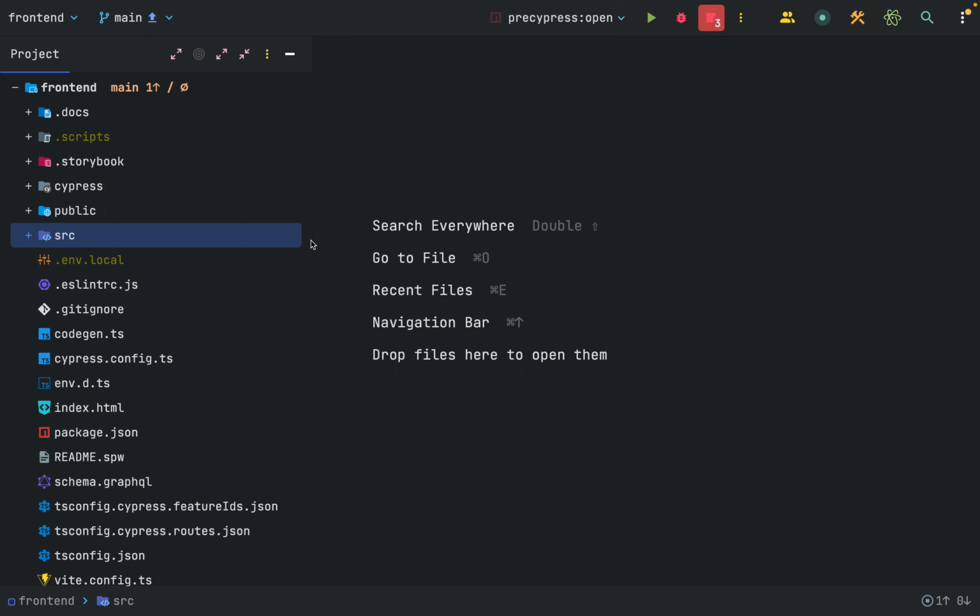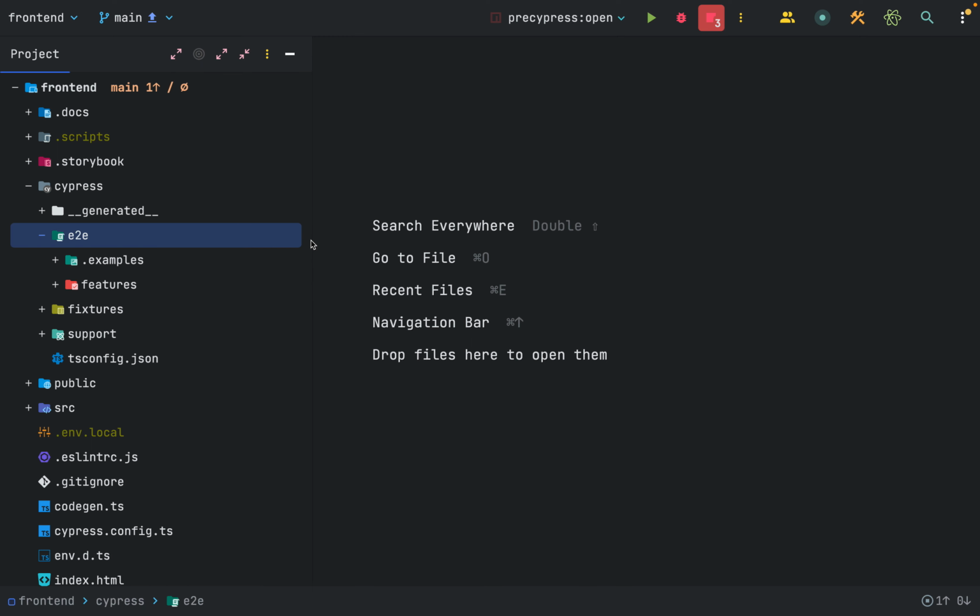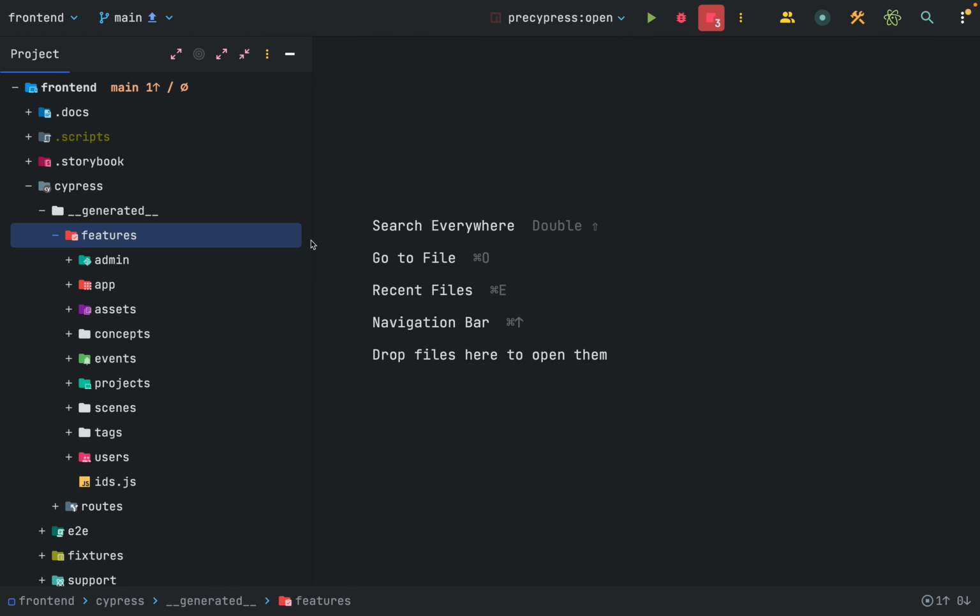This isn't going to be the perfect code base for everyone, but I really like where it is. The reason that I do is because it has Cypress tests that are end-to-end. Here we have generated features and routes. The features are only IDs.